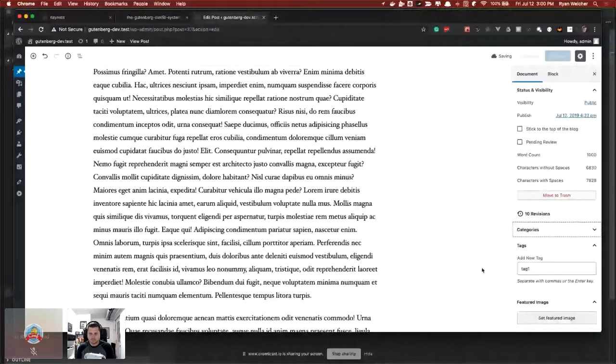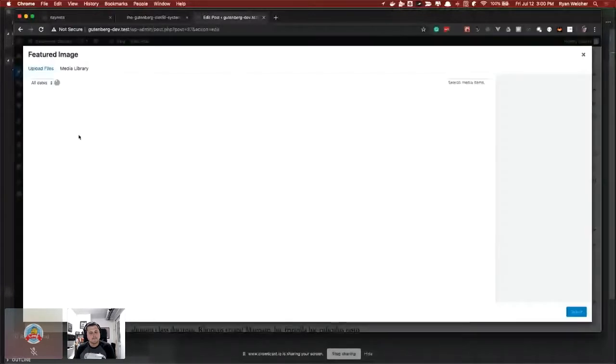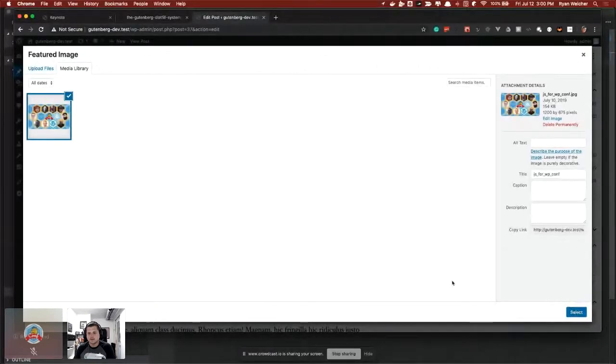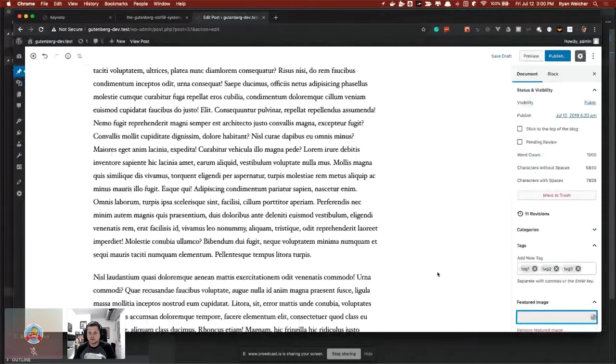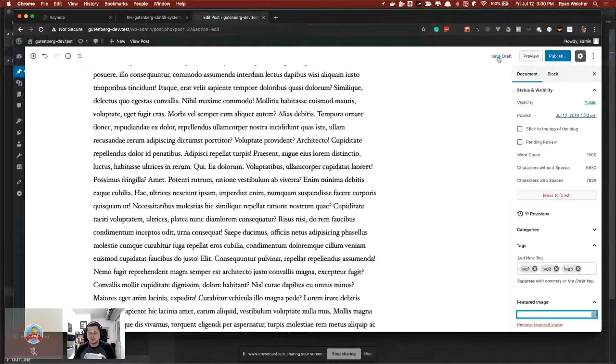Okay. So I get tag 1, tag 2, tag 3, because these are real world tags I'm using. I'm going to add a featured image. I'm just going to select that and add it. And then once that all is good to go, I should be able to save this.